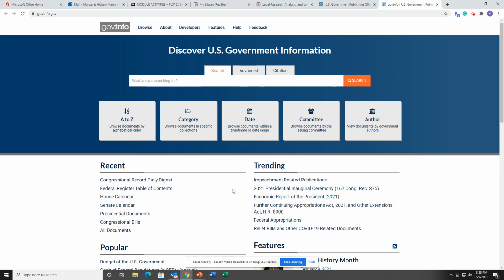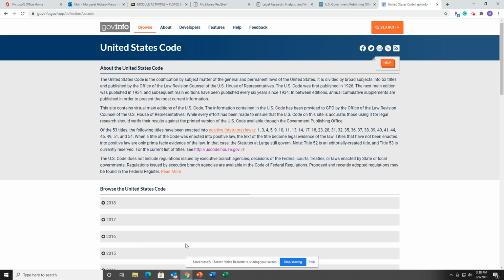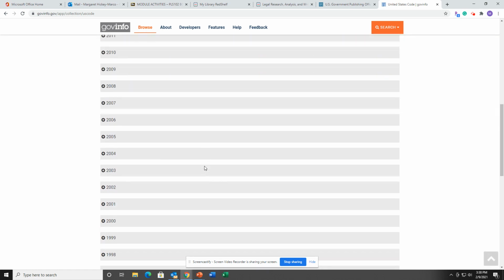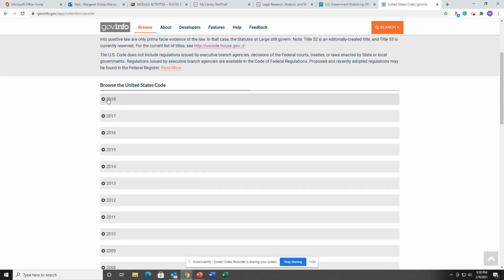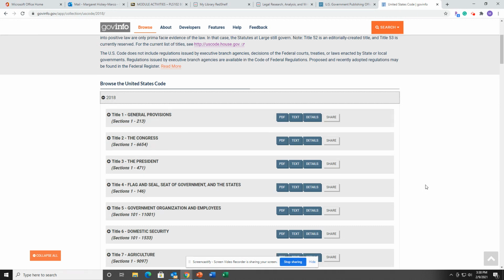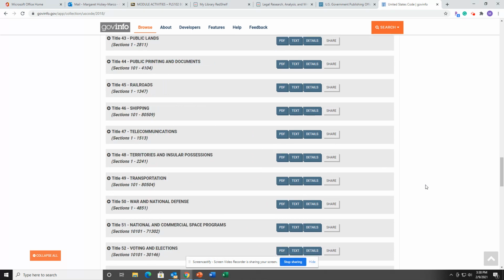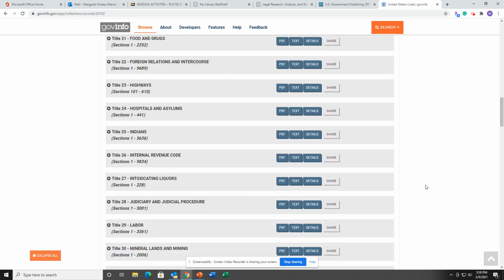Okay, so look what we can search here. All sorts of good stuff. This Code of Federal Regulations, the congressional record, the U.S. Code. So if I go to the U.S. Code here, here's my U.S. Code. It's my Congress, my president, bankruptcy, all of my sections of the U.S. Code. So I can do it that way.